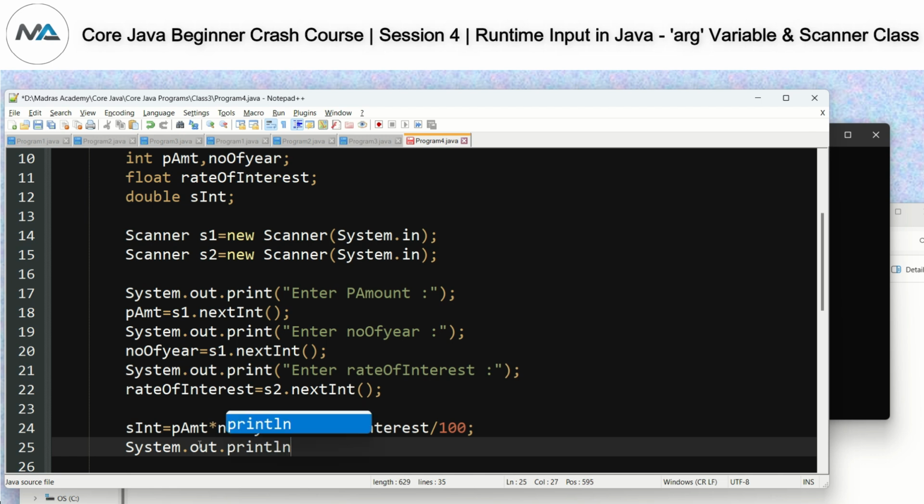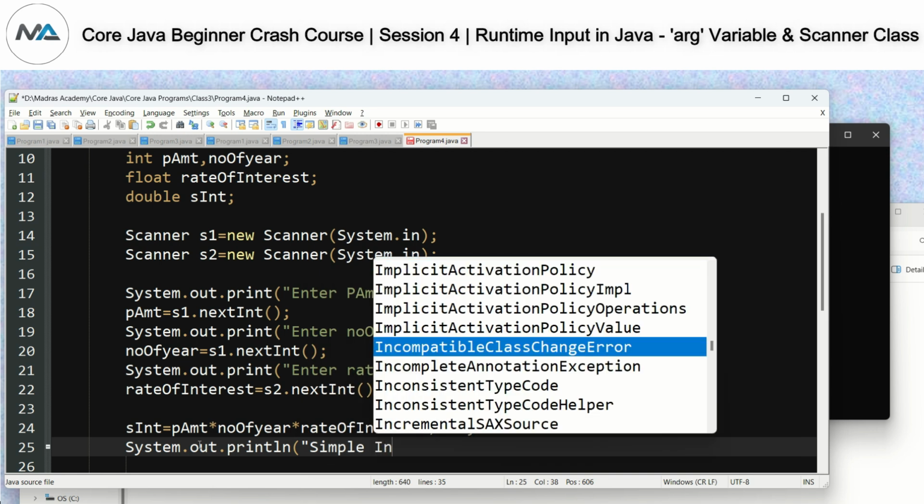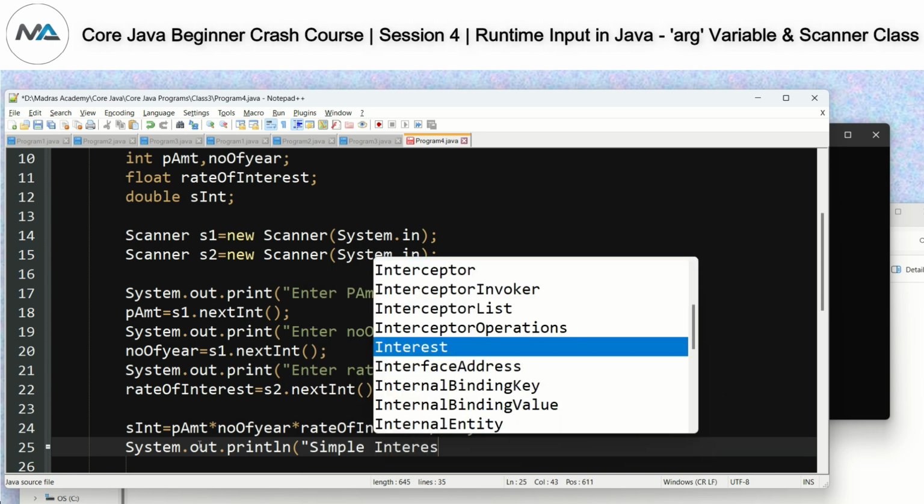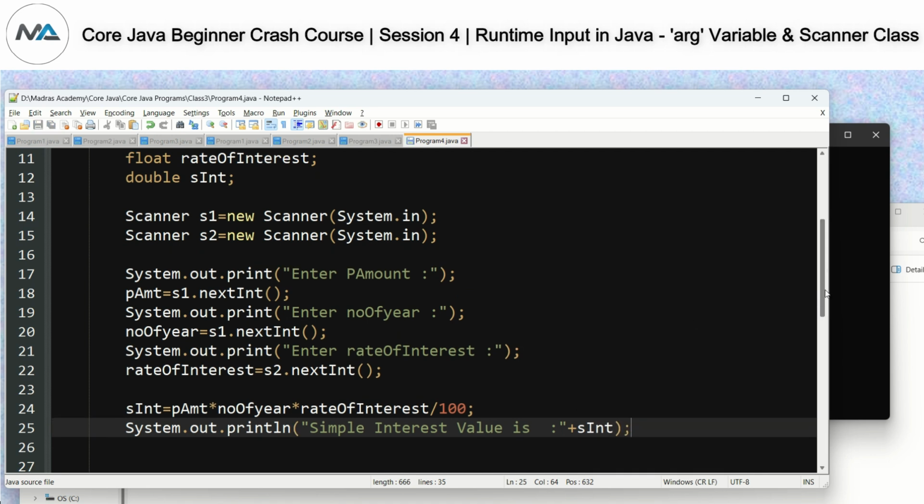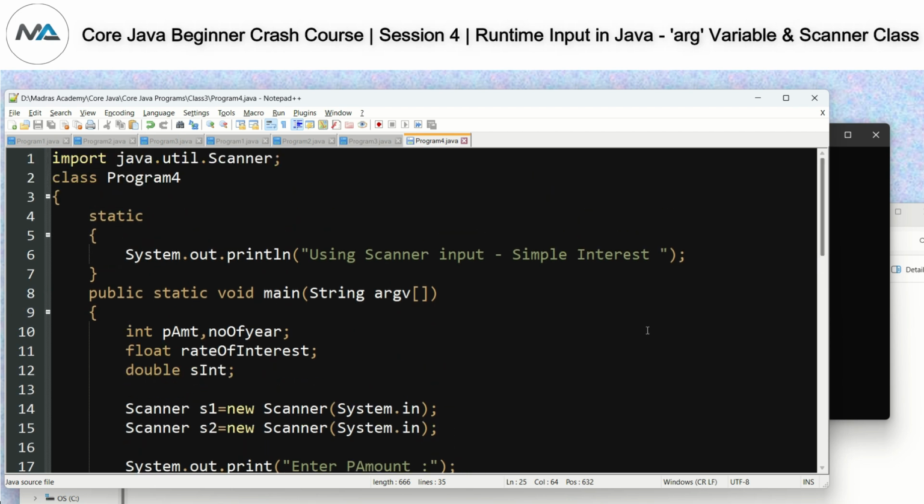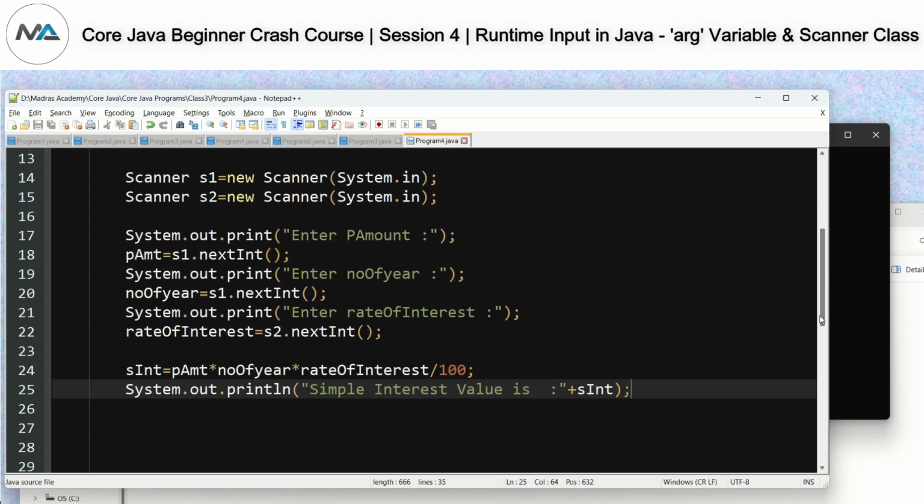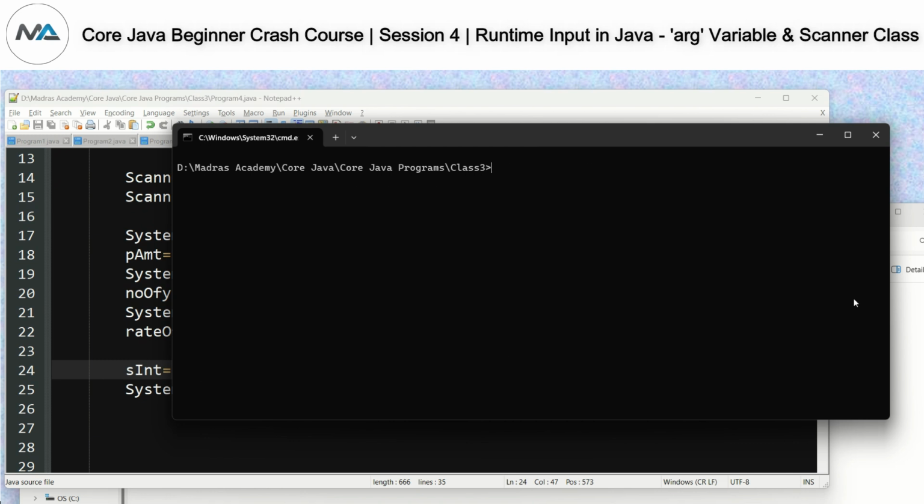System.out.println, the interest value is, and whatever the interest value is, that will print. Okay, so in this way we can write the simple calculation using scanner, and here I used multiply and divide and everything. Okay, and we'll do the compile and we'll run the program.